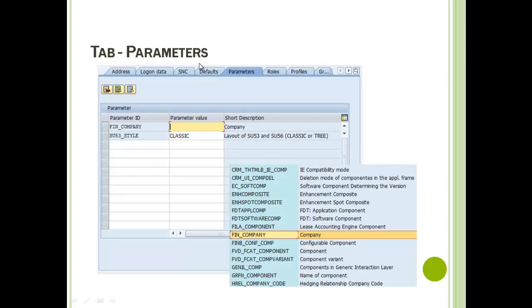Next one is parameters. In the parameter tab we can assign default parameters for the user, meaning that using these default parameters will change the behavior of the user. Let's say you have some transaction code and you want to default some values, like company codes. You can default some company code. For example, this is related to authorization: SU53 style is classic or tree.